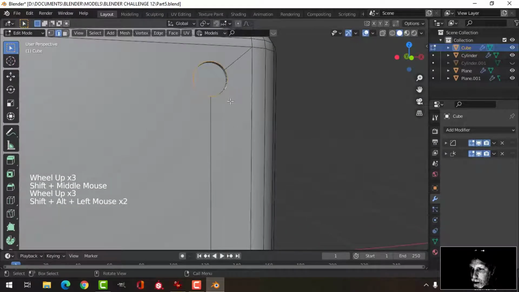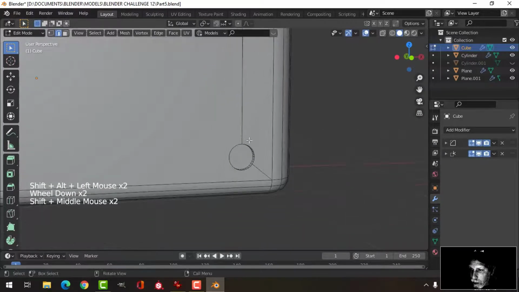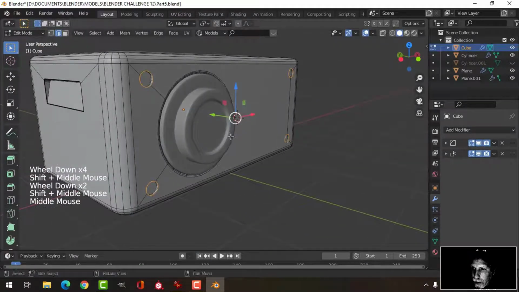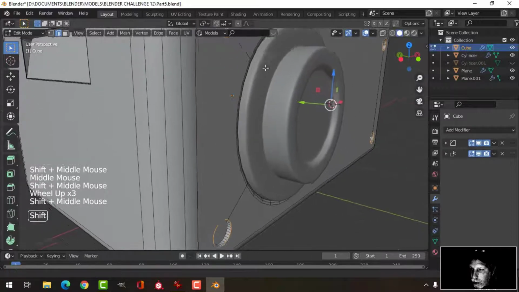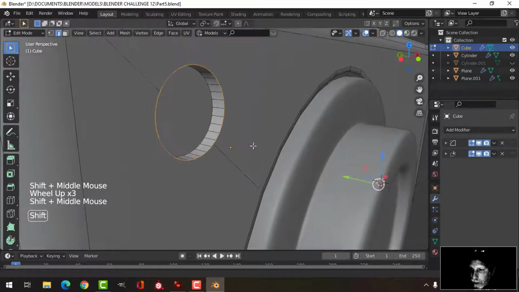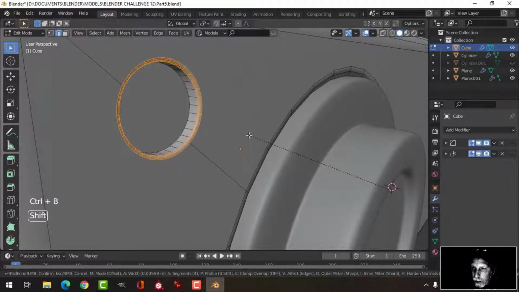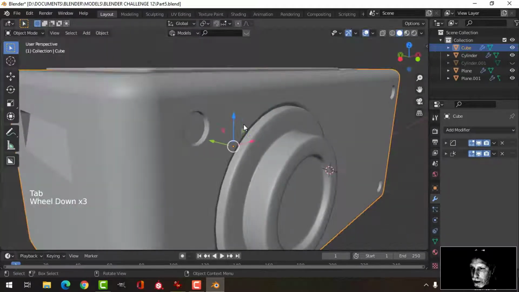Okay, so I got that. I'm holding down Shift and Alt, and I get that. So I got everything selected. And I'm going to zoom in on just one of them. And Control B. And we're going to pull and roll my mouse up. I want a good number. One. There's one. Just like that.